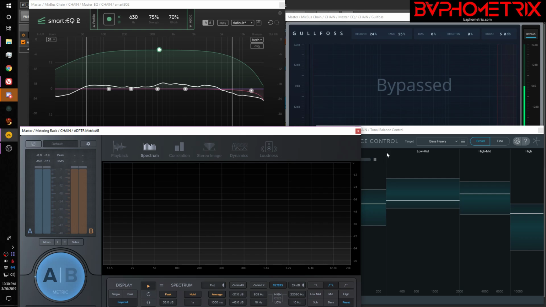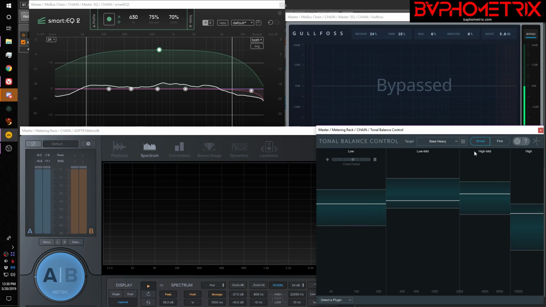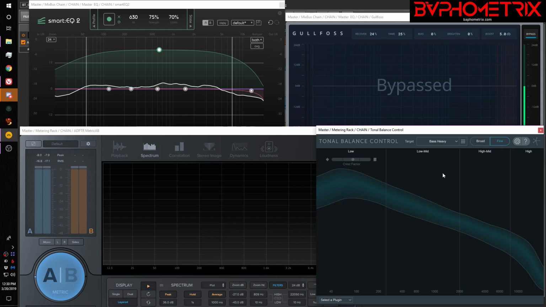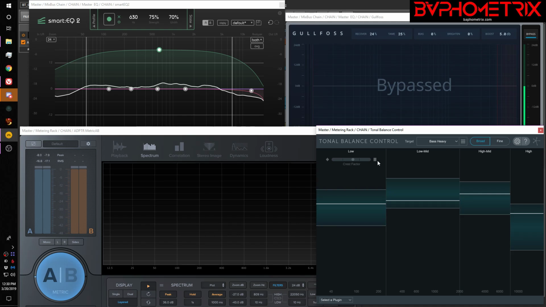Now, this is tonal balance control. If you've never seen this before, it's from Isotope. It comes with Ozone Advanced and also maybe Neutron 2 Advanced. And this is specifically their bass heavy curve, which is, they analyzed a whole bunch of bass heavy tracks and they came up with this average curve. And you have this broad view and you also have this fine view. So this is like another at a glance reference curve to see how your mix is doing.